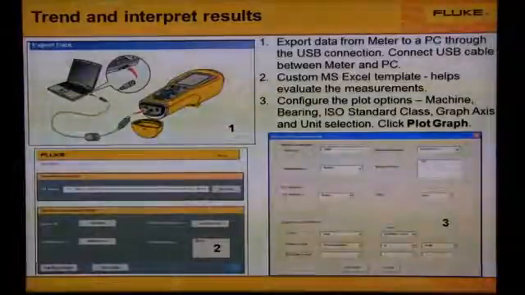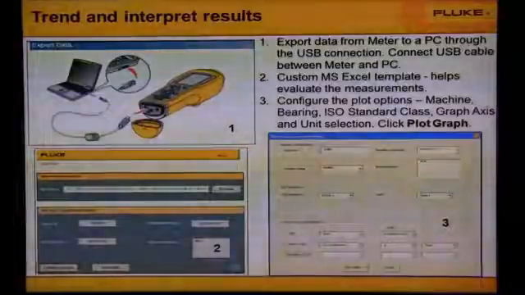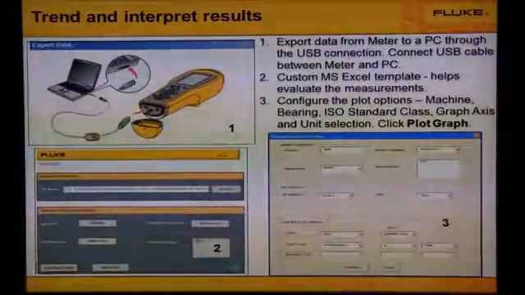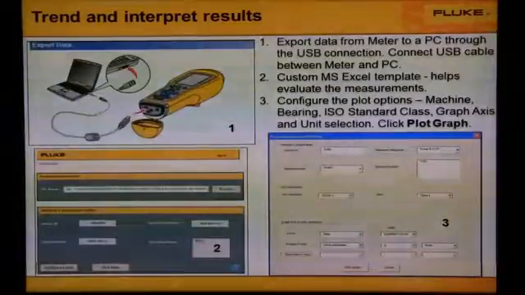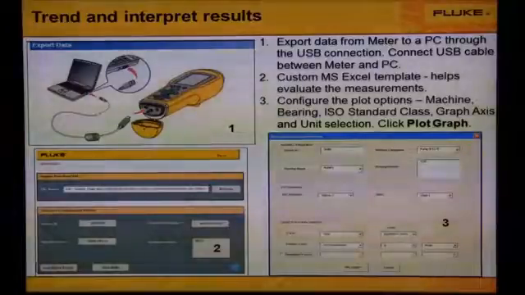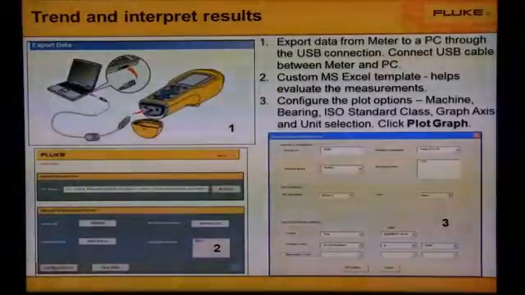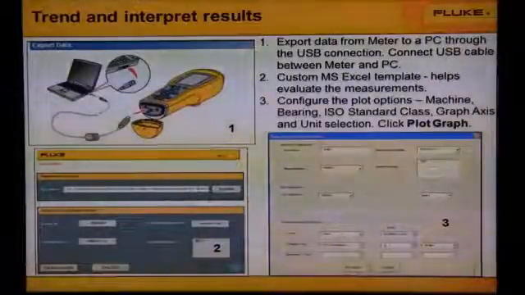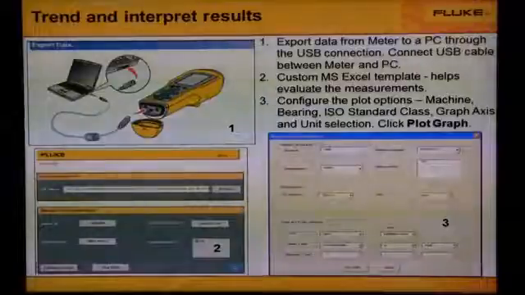Export your measurements to Excel on your PC to trend overall vibration, crest factor plus, and IR temperature. Use the mini USB to USB cable to connect the meter to your PC. Use the custom Excel template to select your machine. Configure the options for the trend plot: machine name, bearing location, ISO class, graph axes, and unit selection.